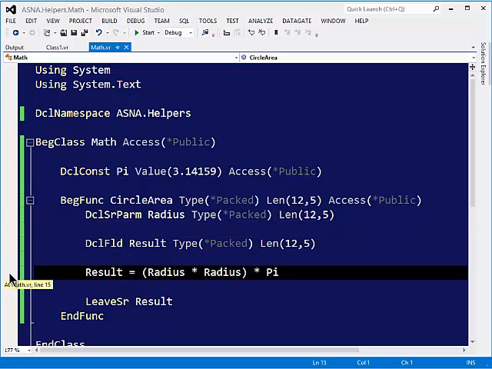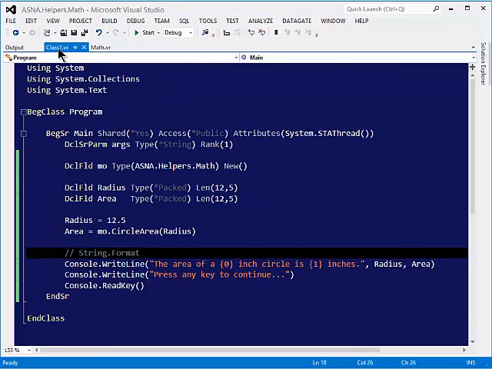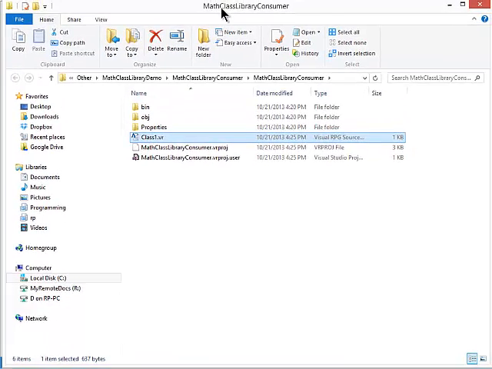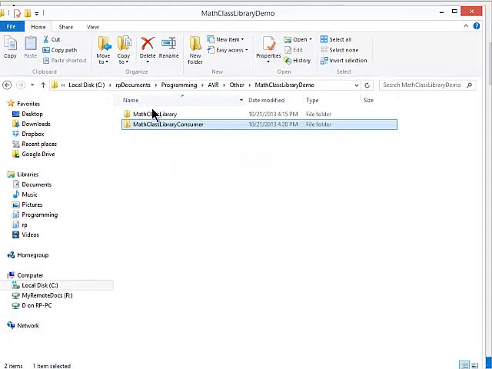So the debugging of a class library is just like the debugging for any other program. However, you've got to be debugging from a consumer: a Windows program, browser-based application, or a console application like we're doing here. Now, let's take a look at our consumer here and look at one more thing out here on the disk drive. Let's see what it produced for us.